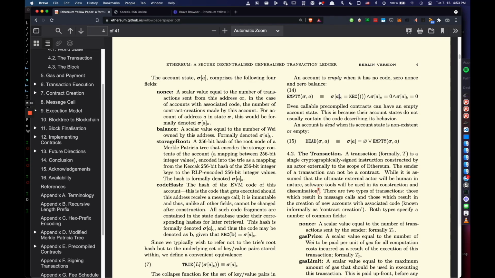This is very important. So this definition right here, I think it's poorly named. Let's start with dead. An account is dead when its account state is non-existent or empty. So in mathematics, this is the empty set. So this should be referred to as empty. Empty is a predicate that is actually defined as all of the fields being empty. So this should probably be called something like element-wise empty.